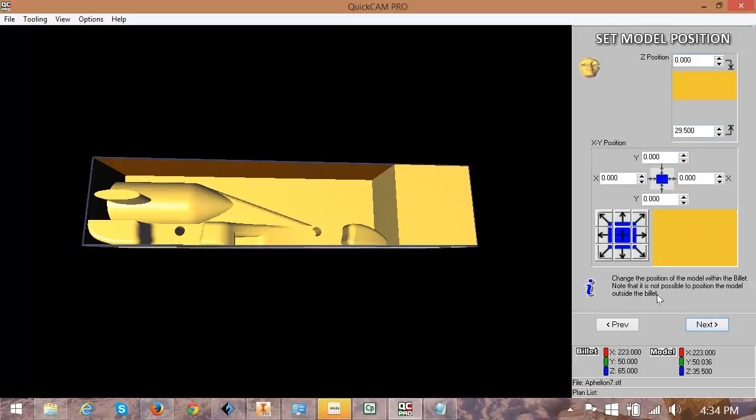The model position is automatically set for you. You don't need to be concerned about it. It's already been zeroed. That's a jig and a fixture which is set up purpose-built for this particular project. So don't be concerned about that. Just click Next again.